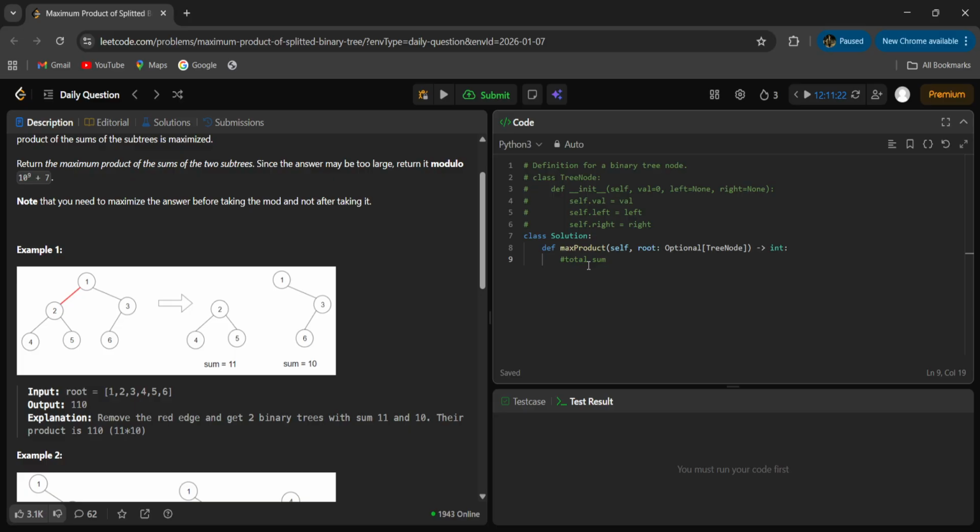So what logic can we use? First calculate the total sum of the whole tree, and then calculate the sum of the subtree which you are removing. For the product you also need the sum of the other subtree. For that we can simply subtract the subtree sum from the total sum, and we will get the sum of the other subtree, and then we can take the product of the two.